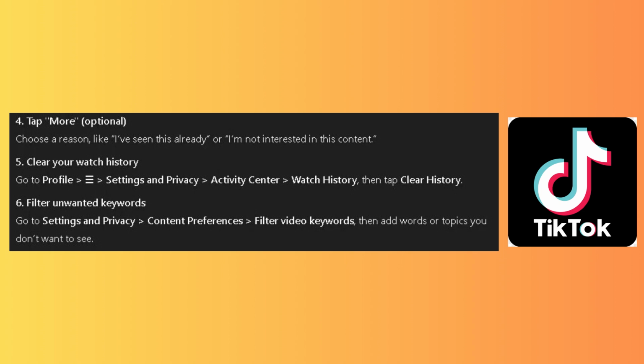Clear your watch history. Go to your profile, then the three lines, then click Settings and Privacy, Activity Center, Watch History, then click Clear History.